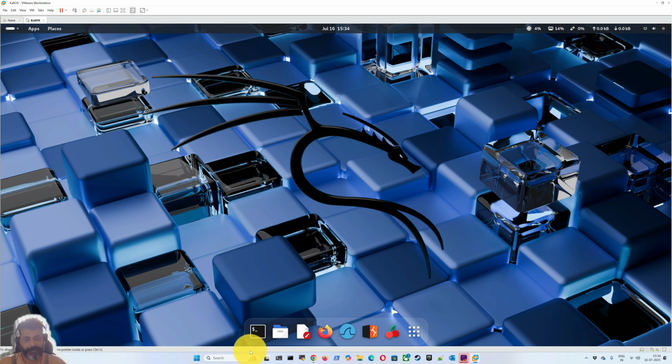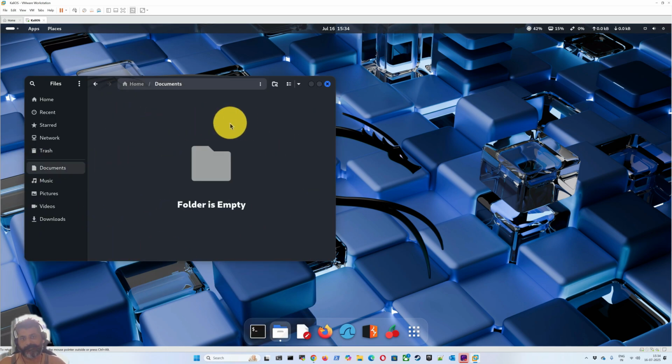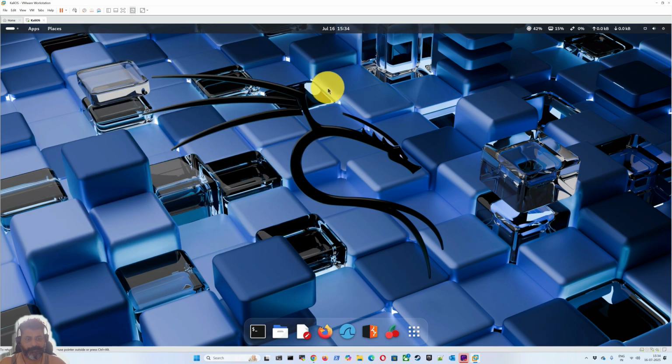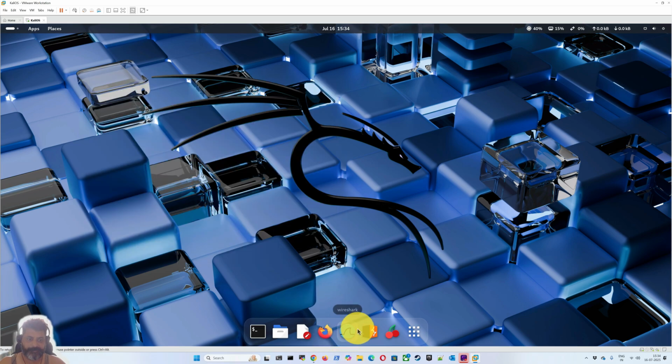That's good. And this is like the launch bar, you can say. So terminal is there. Files. These are different files. Your documents will come here like this. Then you have a Firefox browser, a text editor, and Wireshark.